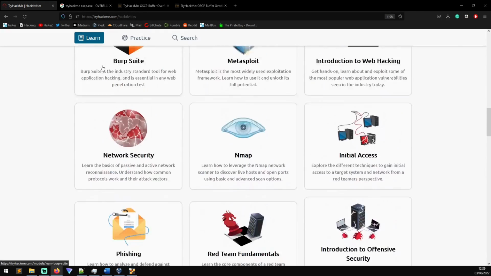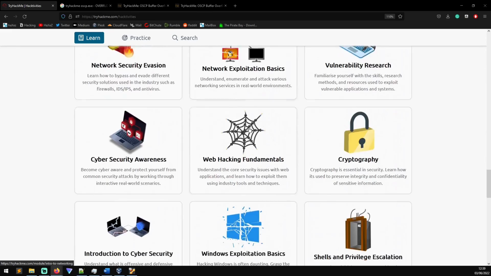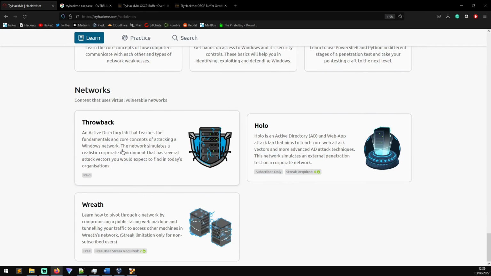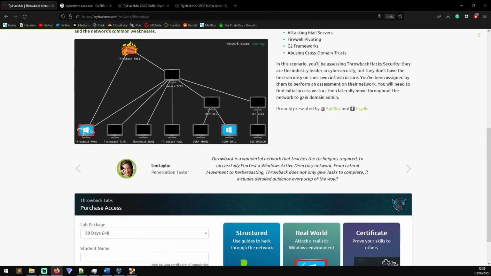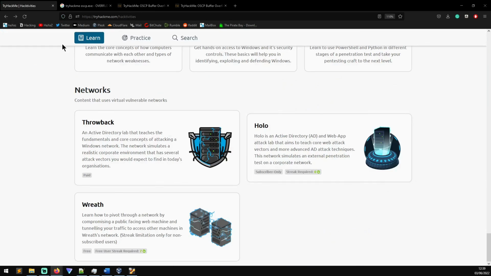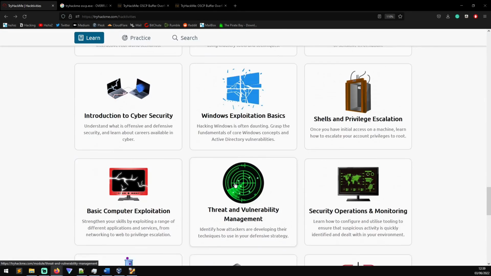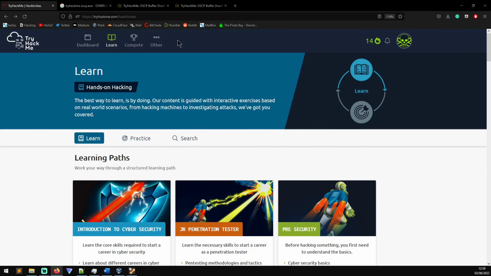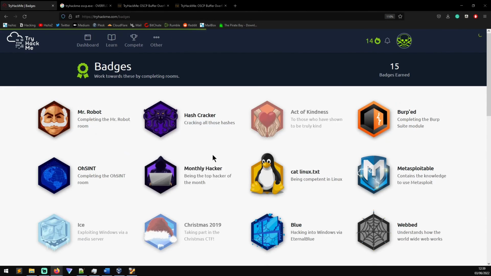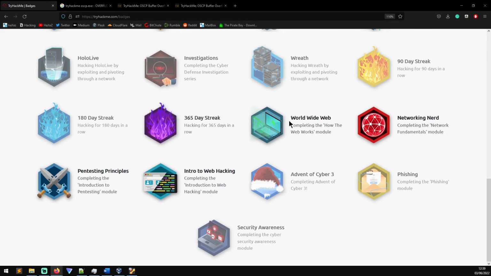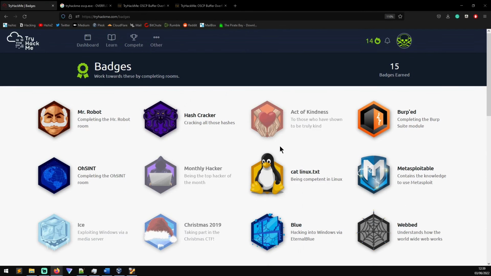You've got all these different paths you can take, Nmap, Burp Suite, but then you've got full-fledged networks that you can attack, Throwback, and you can see there you've got your pivoting points, and you've got Holo and Hollow and Reef, and yeah, you can go to your public profile, you can share it with people, you can download your certificates, but you also get badges to make yourself look cool, and it shows you all the badges that you've unlocked. So yeah, if you're new to cyber and you're looking for a way to learn some stuff, get on TryHackMe. It's awesome. Again, not a promotion, not affiliated, but I just think it's fantastic.